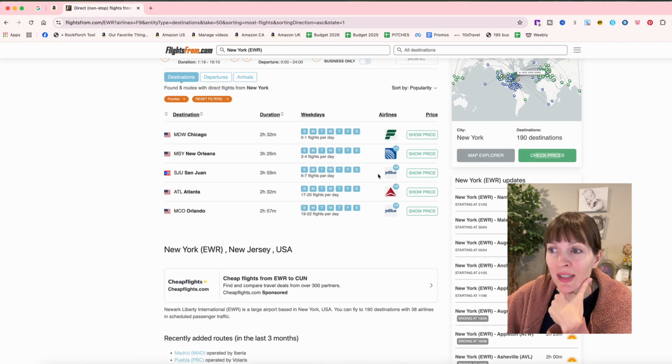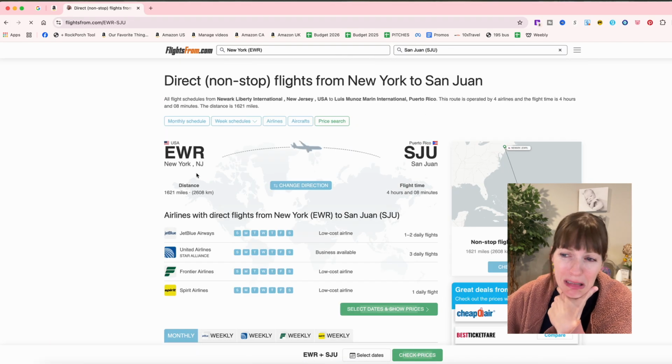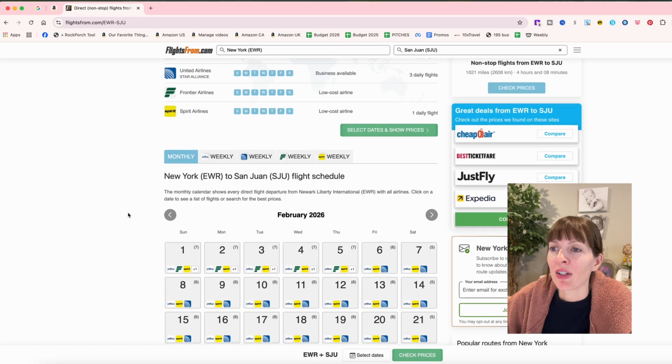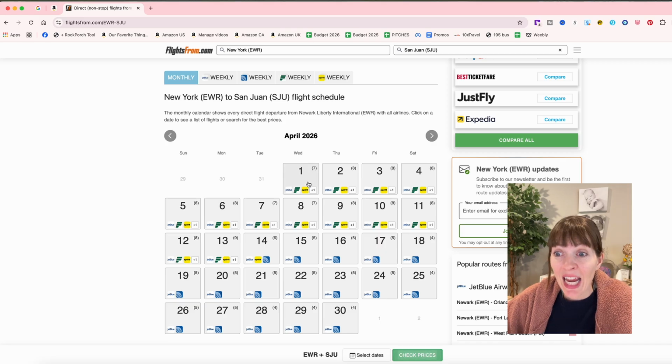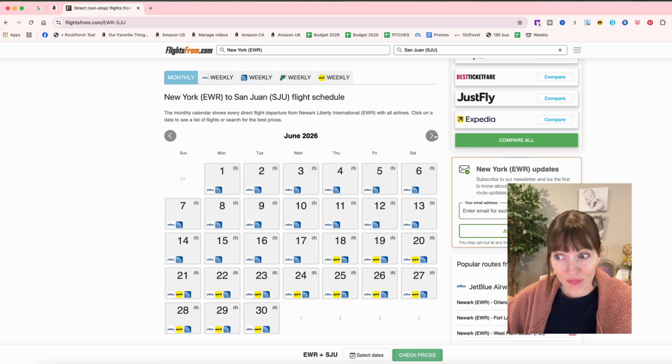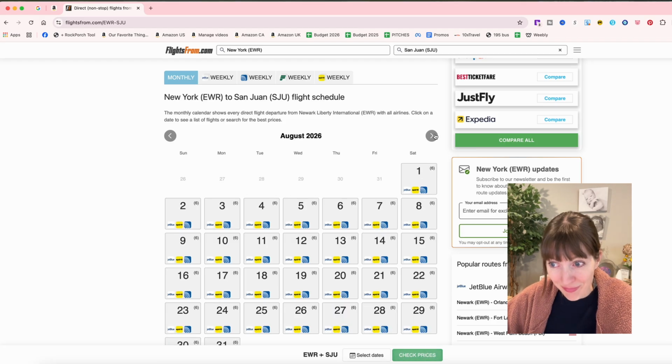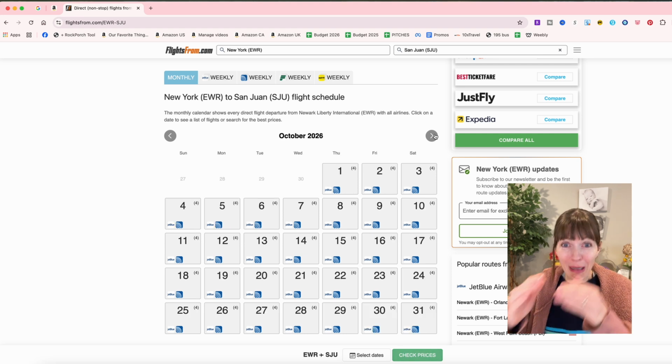Here's San Juan, and this is going to show you something really sad. Monthly, there we go, monthly Frontier. 3 flights in March. Then a month break, and then a few flights at the end of March. And then a daily for a couple of weeks in April. And then nothing. Nothing. Nothing. Guys!